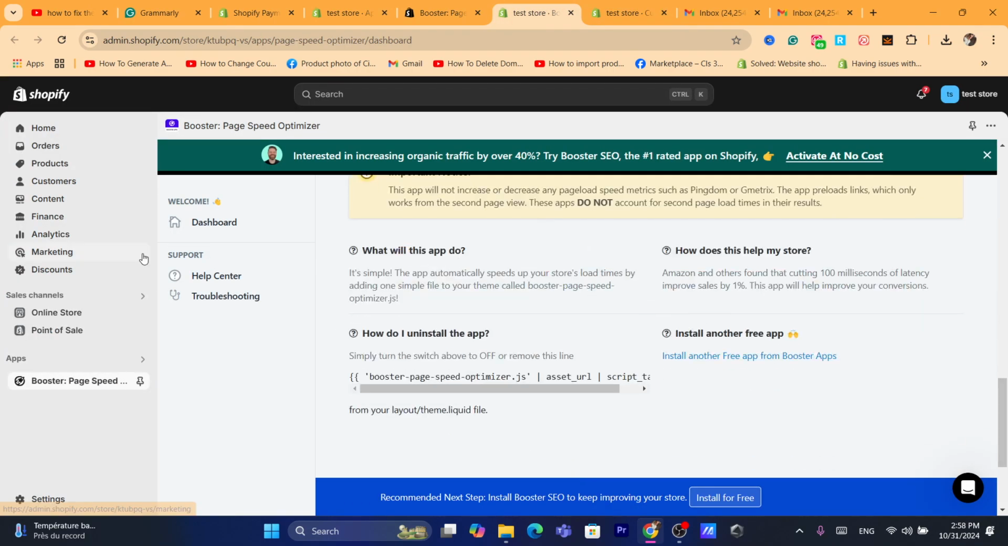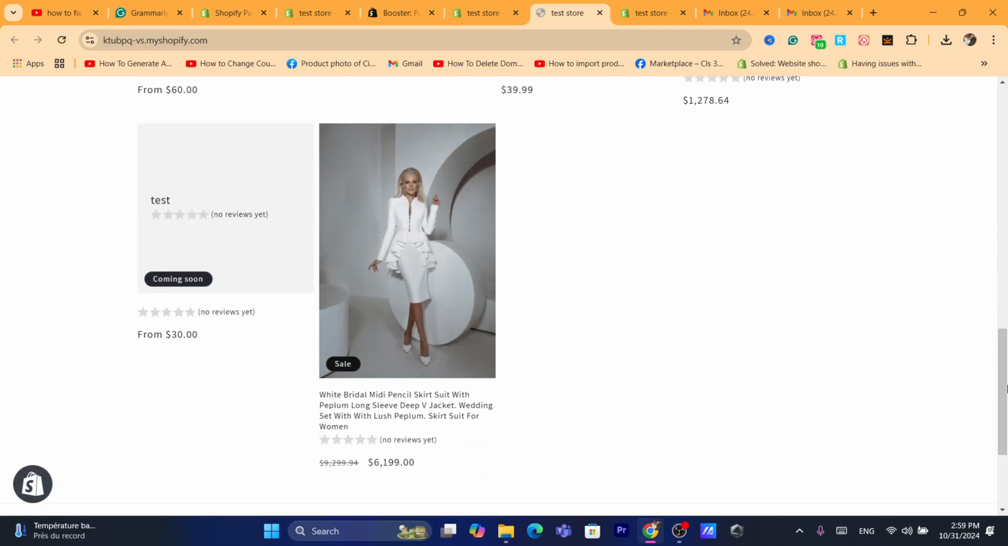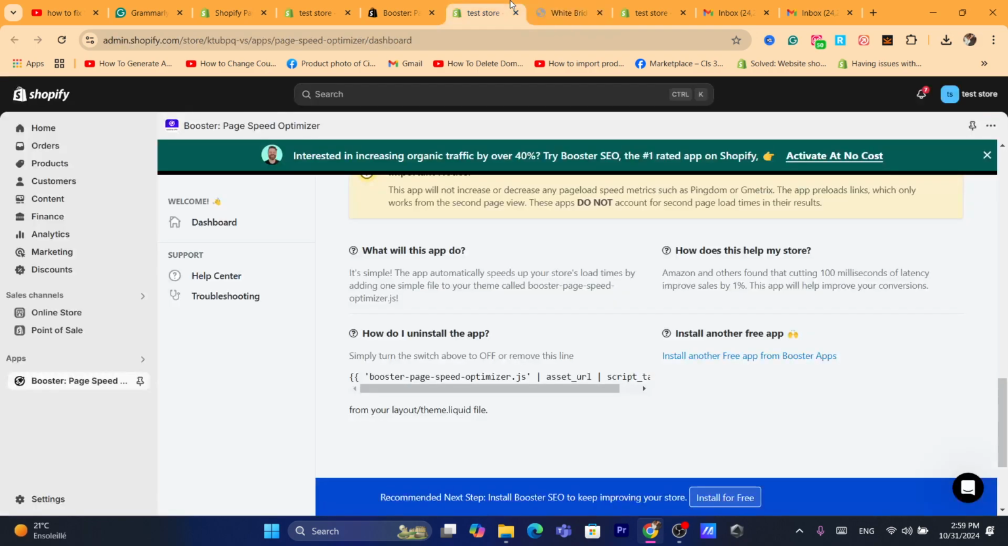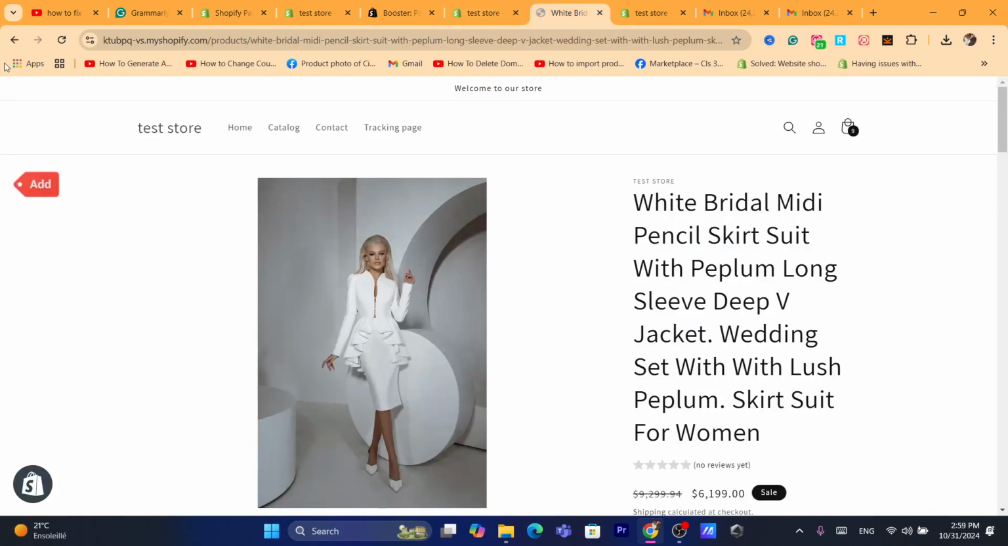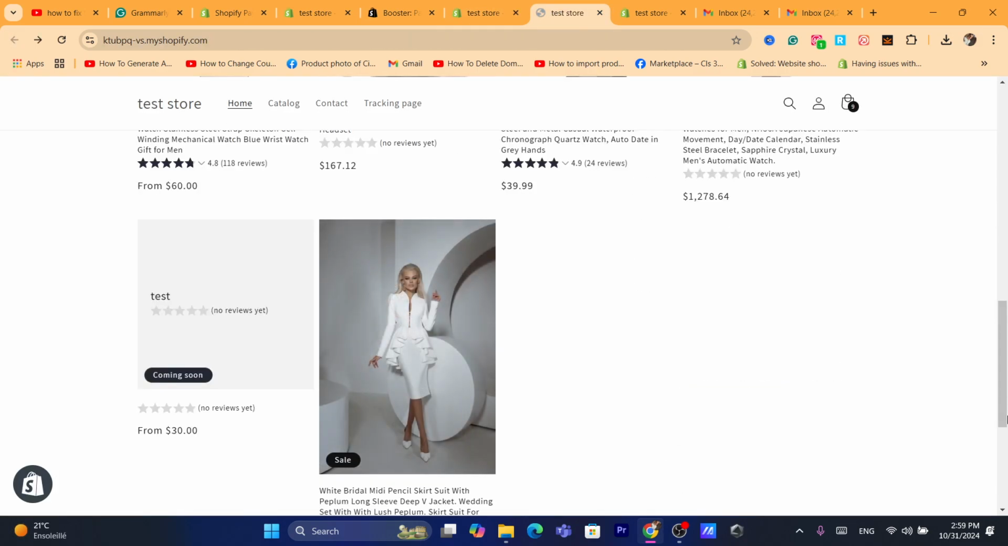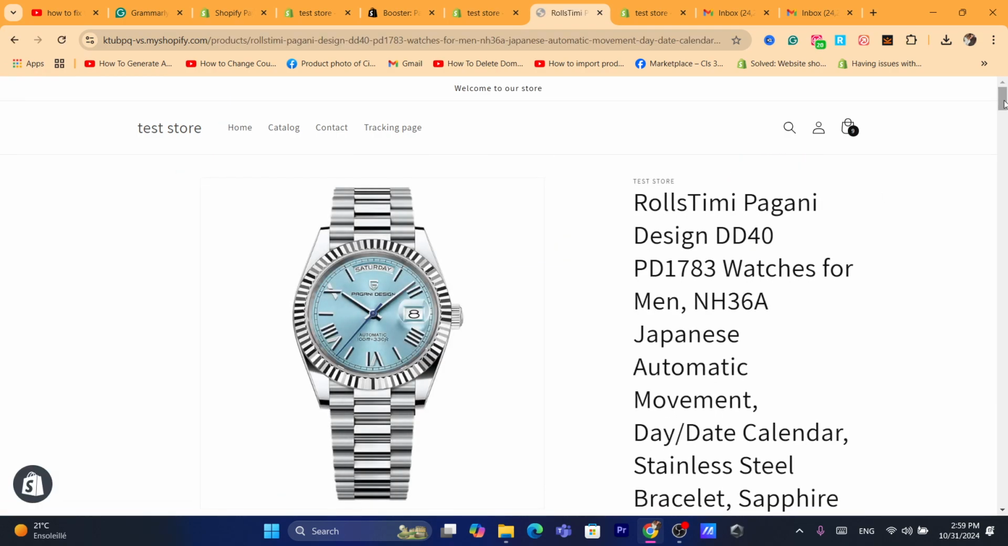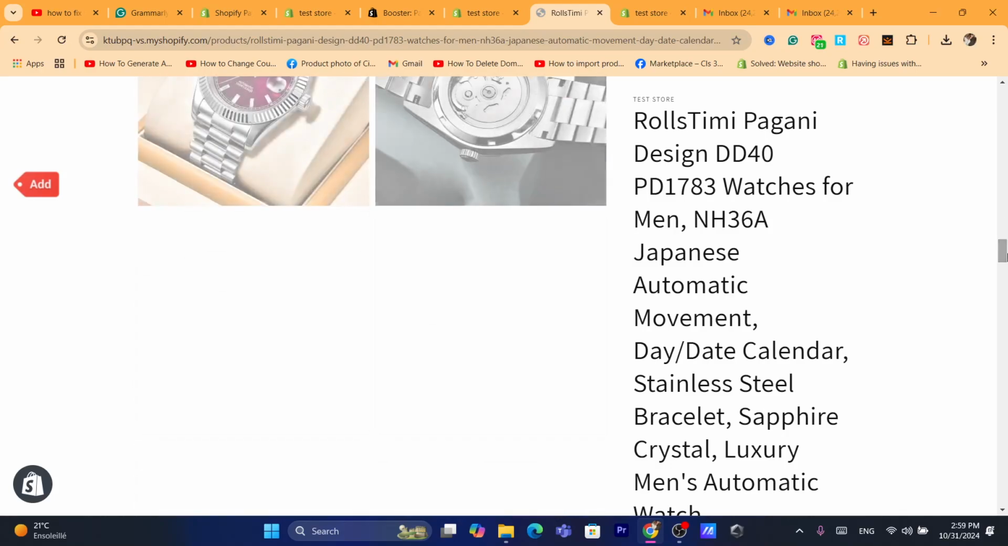Now you want to check the speed of your Shopify store. I'm going to check now. I'm going to click on this product. As you can see, it's very quick right now compared to a few seconds ago. The speed was slower. As you can see, I'm going to click on another one. The speed has improved significantly.